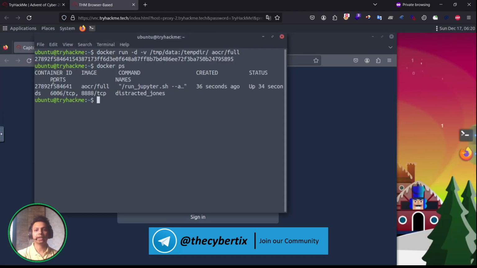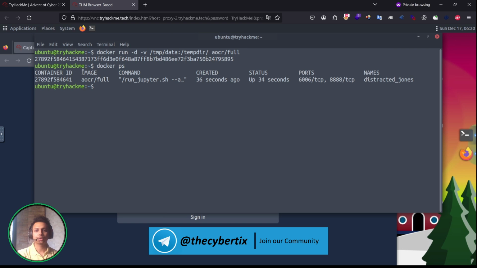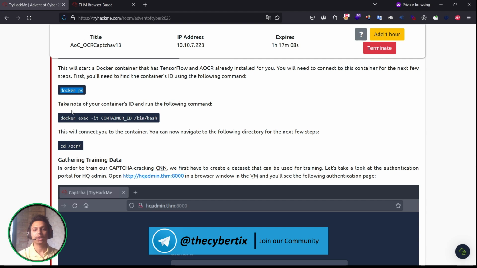Okay, the container ID, the port, image, commands, and everything has been entered in detail. So you can see the image, the commands we can use, when it was created, and its status. And we are running it on TCP port 606 and 888. Take a note of your container ID and run the following command.